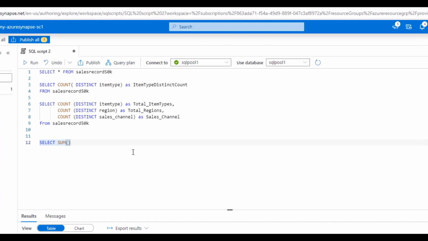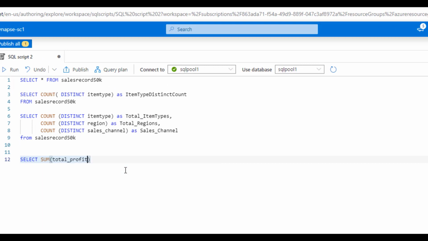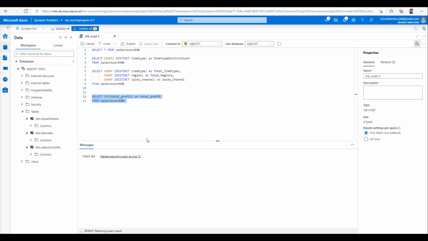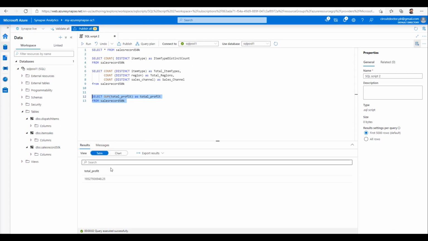Next, we have the aggregation function, which is the sum. Here is a query. We are calculating the sum for all the values in the total profit column and labeling it as total profit value. Let's run it. So this is the total profit value, which is the total sum for the total profit values in the dataset table. And it is more than 19 billion.